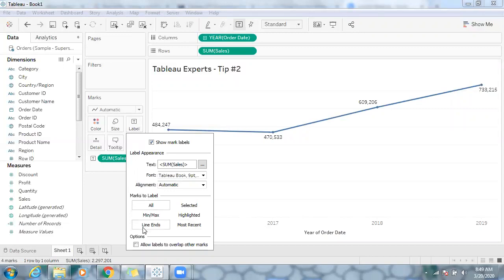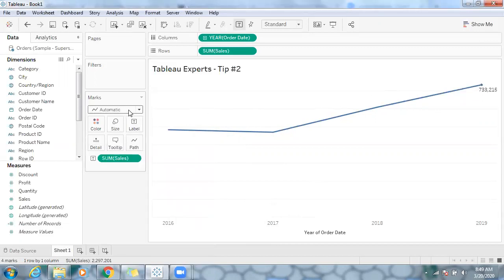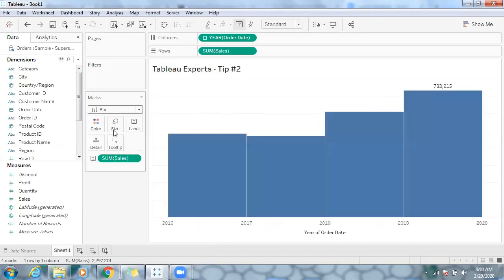And sometimes if you want to showcase the line ends or line starts, the starting and ending value, we can make use of line ends. And if you want to unselect the starting value, just unselect that particular checkbox so that you can showcase only the recent one. But still, you have the flexibility to go for the most recent one in this particular option here, the labels.